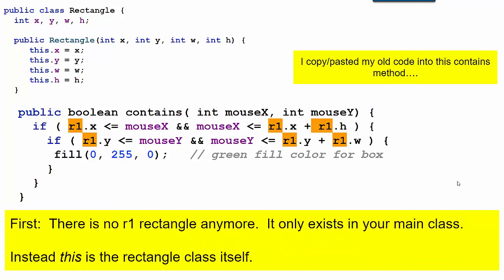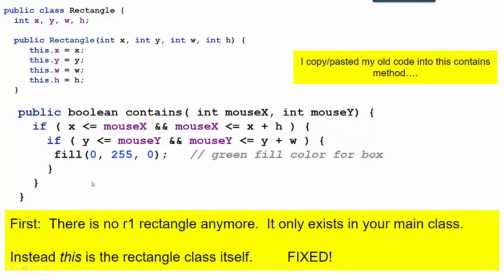So the first thing that's wrong with it is there's no R1 variable anymore. The R1 variable was the name of the rectangle variable over in our main program. But here, this is the rectangle class. So in this part of the code, this class is the rectangle. We don't need to use a variable name that's a rectangle because this whole class itself is a rectangle. So you can just delete the R1s.